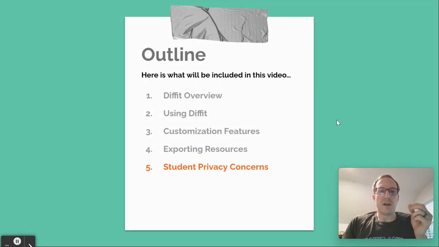Diffit is really mostly a teacher tool, so the student privacy concerns that would arise with the use of a traditional tool or other tools that are available to them don't really present themselves with Diffit in particular, because again, it's the teacher using the tool and the students using the products created by that tool, not using the tool themselves.